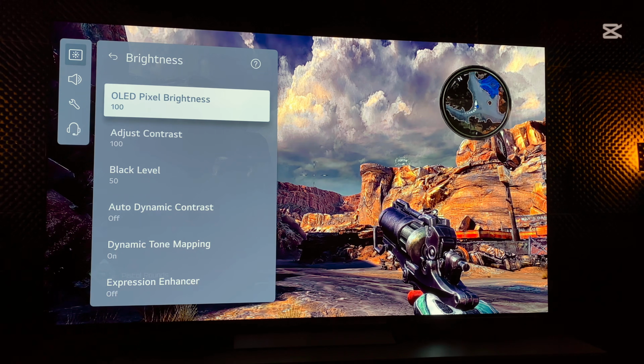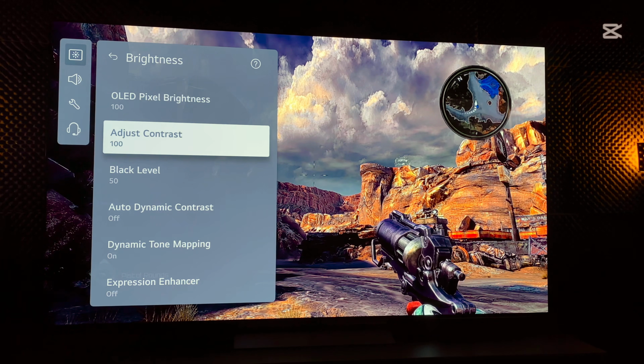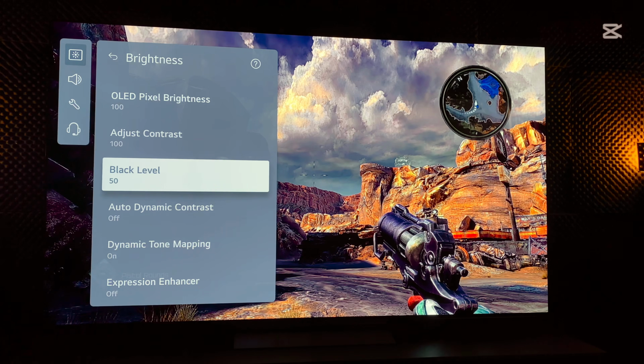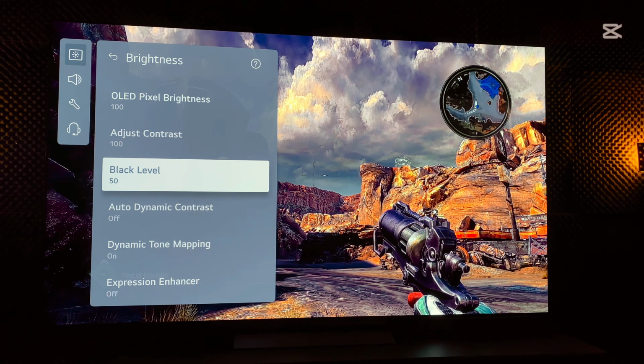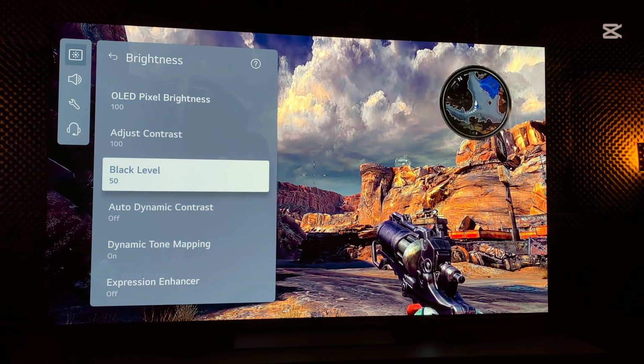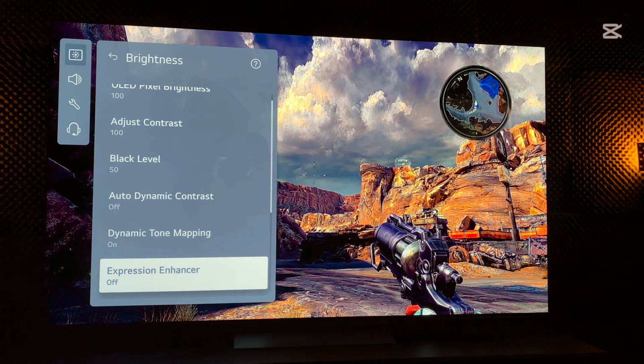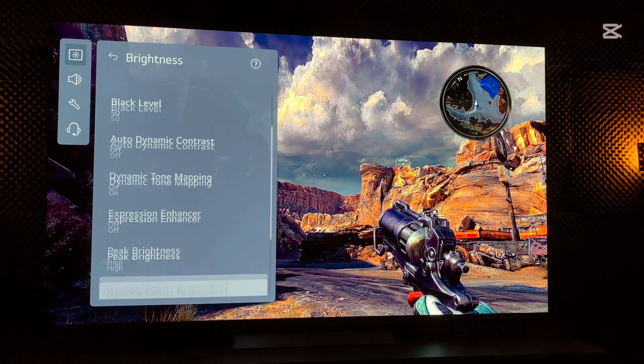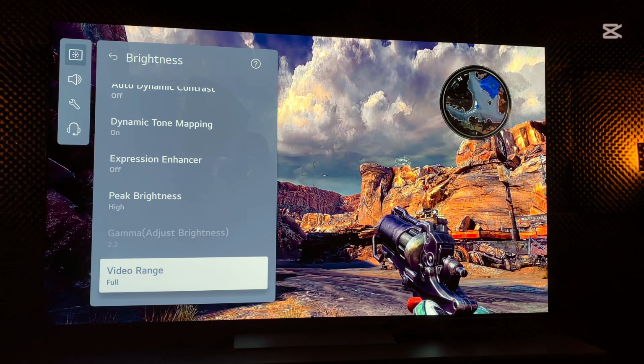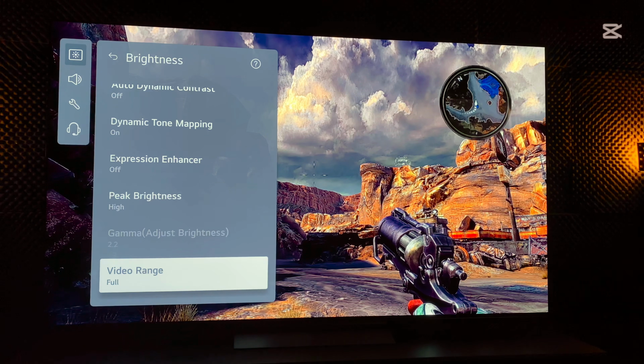So in brightness, we do OLED pixel brightness 100, adjust contrast 100, black level 50 all the way down to 38 is perfectly fine. Auto dynamic contrast off, dynamic tone mapping on, expression enhancer off, peak brightness high, and the video range, on at least PlayStation 3, is full.